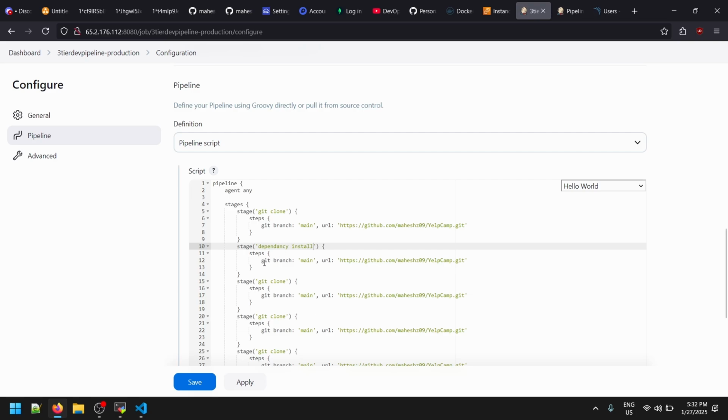Through the sh command, we will perform that. So sh in double quotes, npm install.